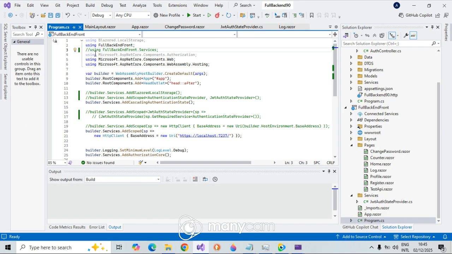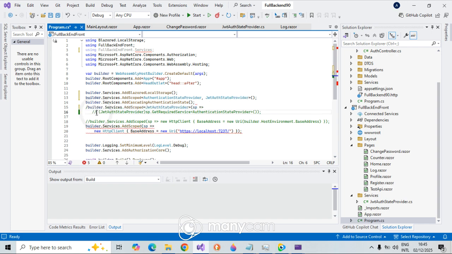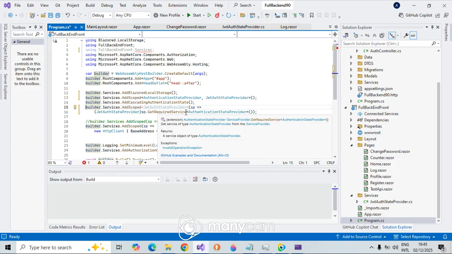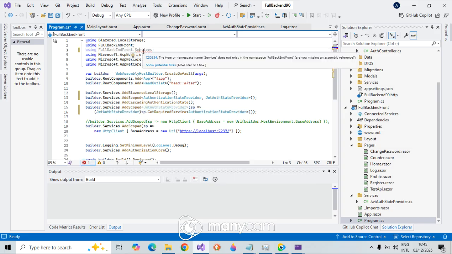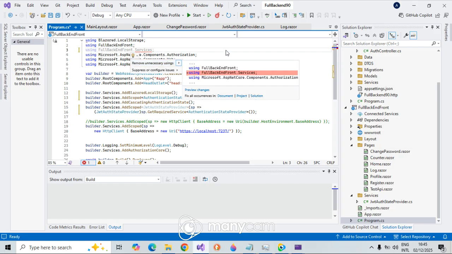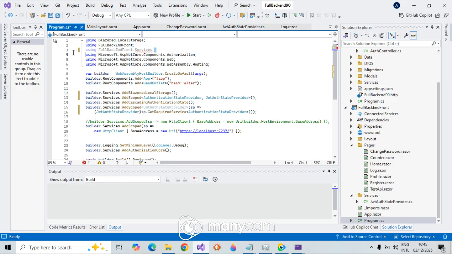What we need to do here: we have builder services add local storage. You need to register it in our container. Because it's a kind of interface, it should also be registered in our container, the authentication state provider and our custom class. And we have here builder services JSON web token provider, and we cast it to the service. Let me see why we get our service here. Front end services. Let me remove this one.